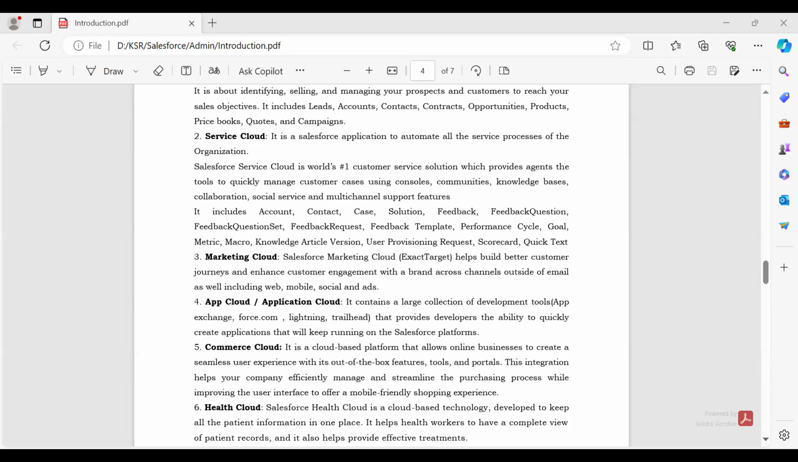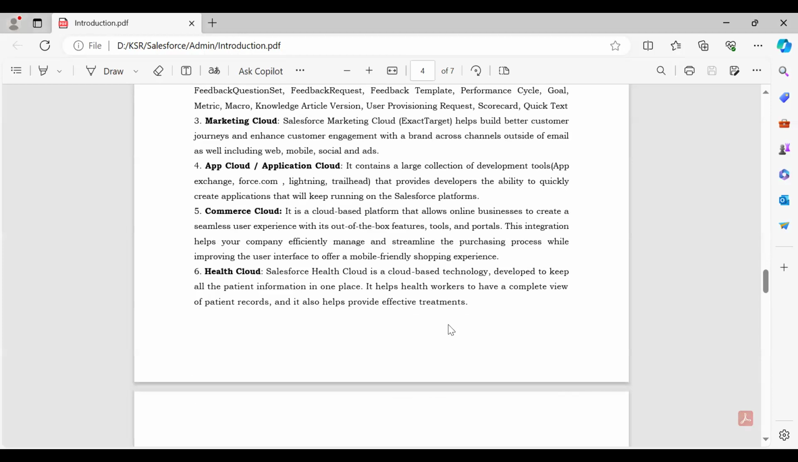Next, Health Cloud. The sixth one is Health Cloud. We have already discussed Health Cloud. It is an application particular to the healthcare industry, which was introduced by Salesforce in the year 2016. Till 2016, we didn't have any application given by Salesforce for the healthcare industry. In 2016, they introduced this Health Cloud application, particularly for the healthcare industry, using which we can keep all the patient information in one place.